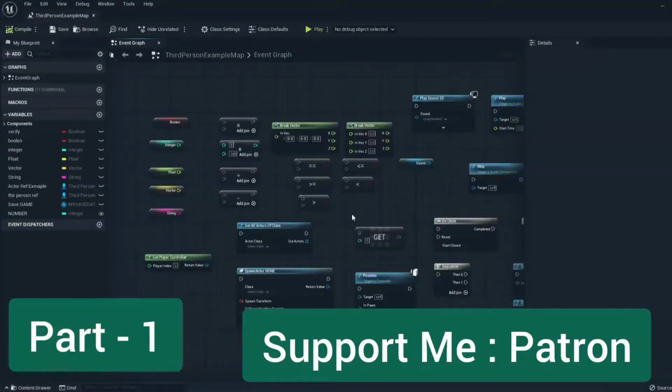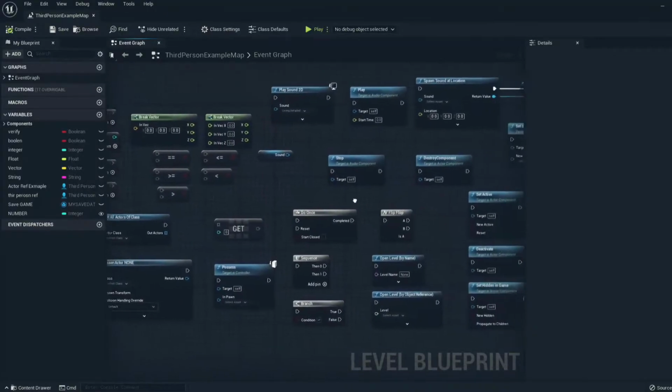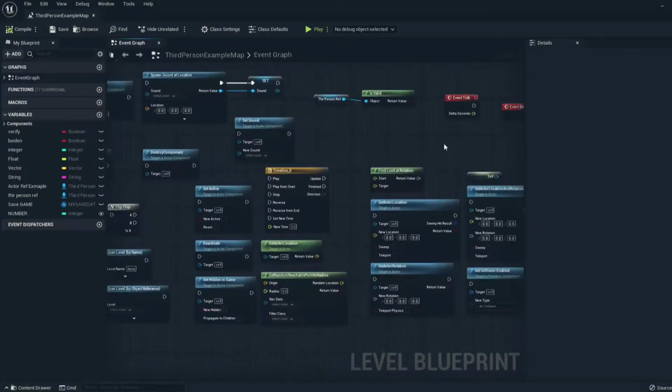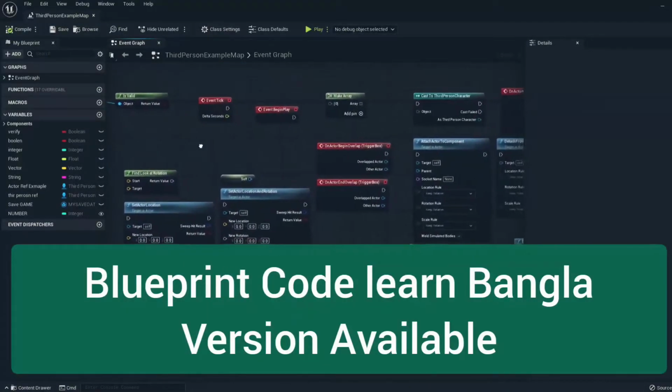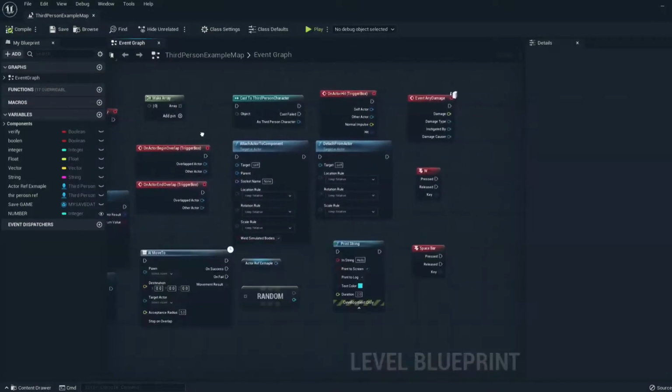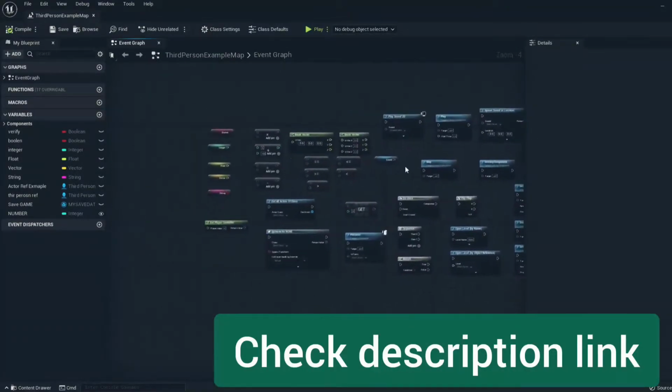So hey guys, welcome back to Bangla YT. In this video we are going to learn all the blueprint code for Unreal Engine. So yeah, we are going to learn all the blueprint codes for our game. One by one, we'll learn all this blueprint code.